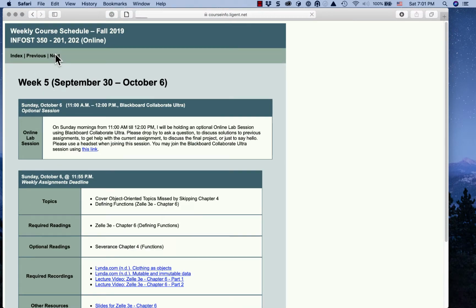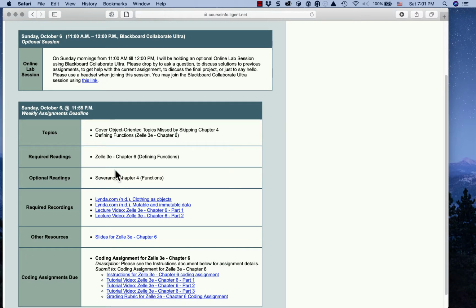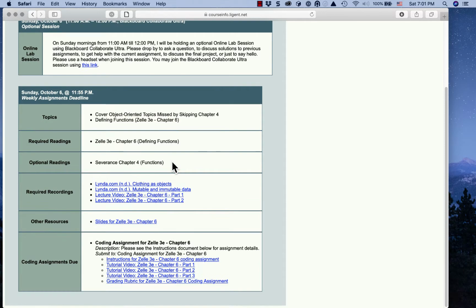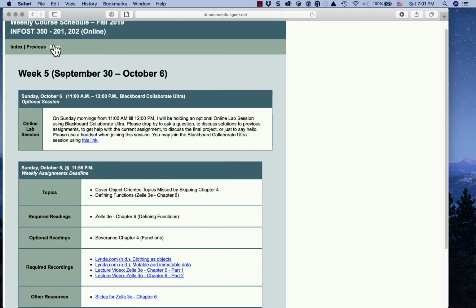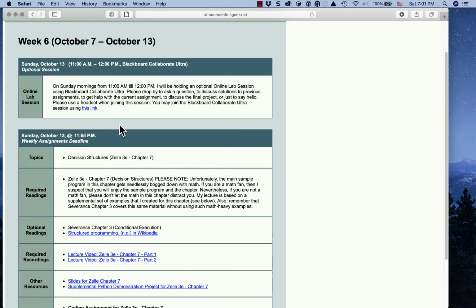So that's week 4. In week 5, we're going to go on and cover Zelle chapter 6, where we're going to learn about functions. And again, we've got a hand-in assignment for that. In week 6, we're going to go to Zelle chapter 7, which is all about decision structures.